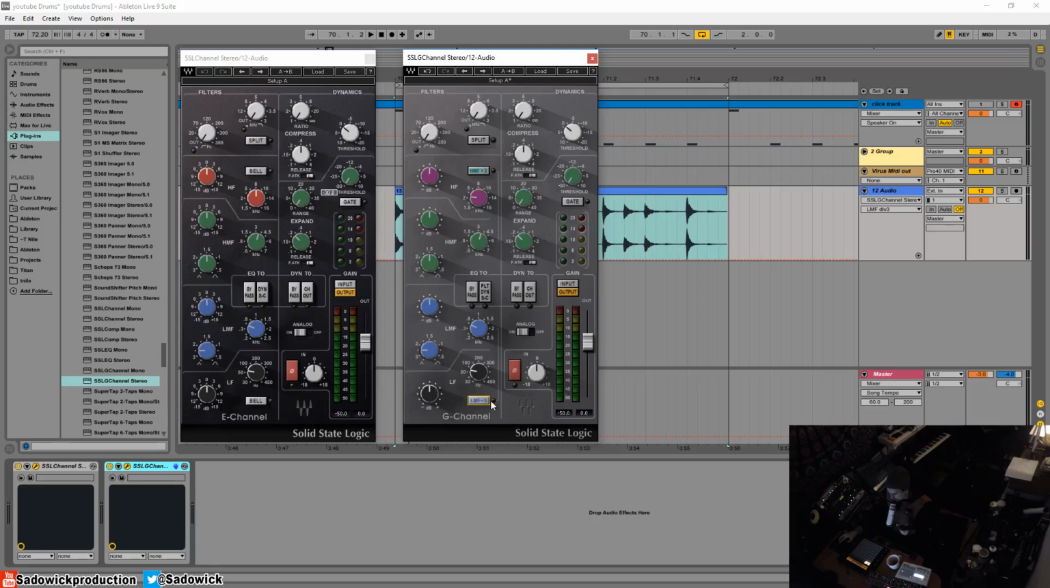But there's also another thing that separates the E and the G channel. And that is that the bell curve kind of adjusts itself in the G channel. It gets narrower as you boost the gain. So when you boost the dB, it'll start out kind of flat and then actually, oh yeah, okay. So there's a way to kind of demonstrate it.